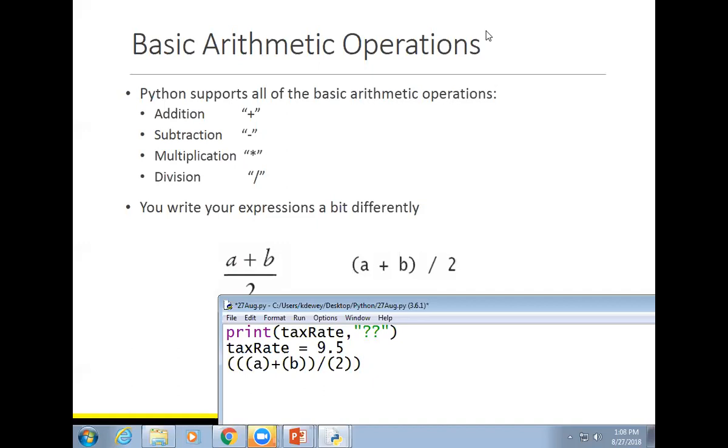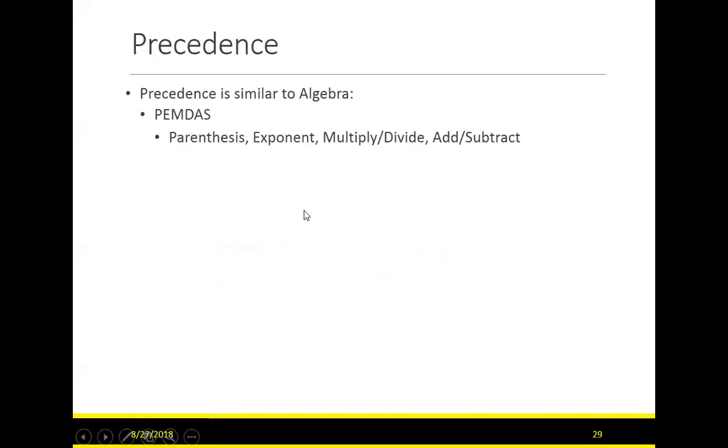Okay. All right. Precedence matters. Parentheses, exponents, multiplication, division, add, subtract. In other words, order of operations. I can't think of the other way to remember it, but it's always parentheses, then exponents, multiplication, division, then addition, subtraction.